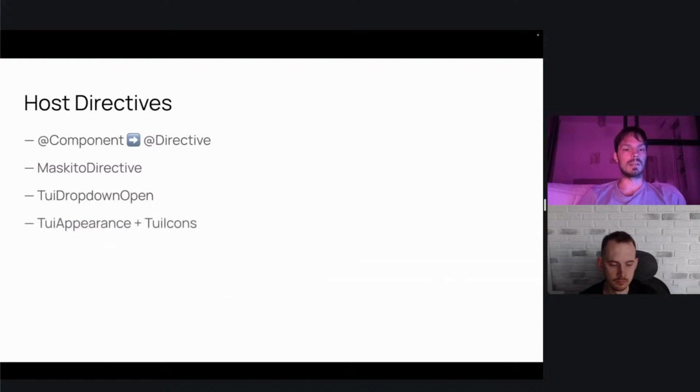There's a TuiDropdownOpen that I've shown. Appearance and icons, these are very often used, and this allows us to use the same directive across all components, such as buttons, tabs, chips, and badges. They all use appearance and icons, so every component now allows you to enter icon start, icon end, like that, and apply those icons easily.